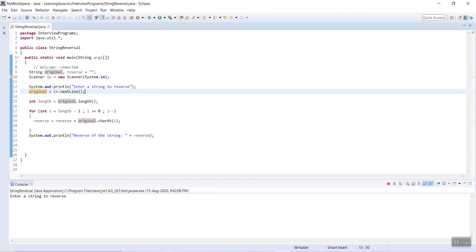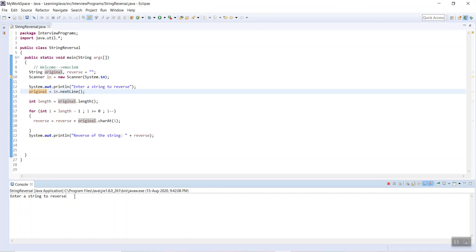As you can see on the console, it is asking us to enter a string which we want to reverse. So let's say I give a string called, let's say, USA. Our output should be ASU, right? So our output is ASU.